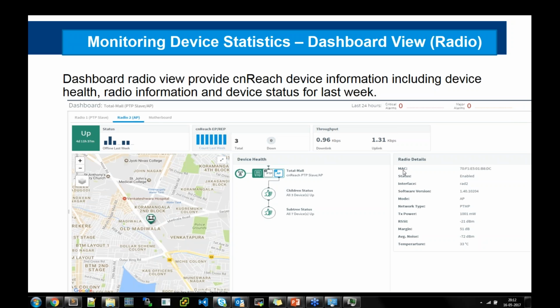And the radio information gives the status, whether it's enabled or disabled, the MAC, which interface it is connected to, software version, and model, say AP mode or PTP AP modes, master or slave. The network type is PTMP, TX power, RSSI, its margin, the average noise, as well as temperature. And there is a throughput calculation, in kilobits per second, for both uplink and downlink throughput.